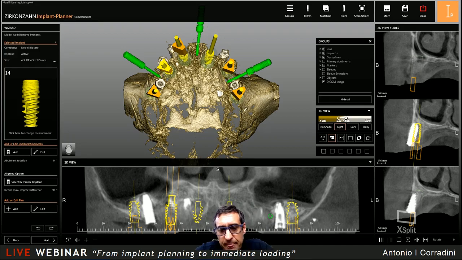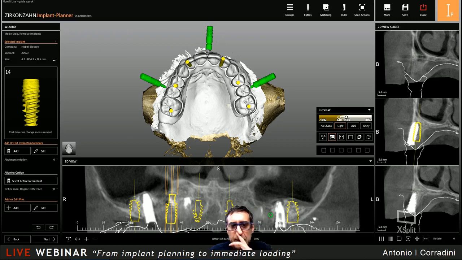And of course, here you can control everything. You have different possibilities to have a look at the software. For example, this configuration has the 2D view on the right side, you have the 2D view also on the bottom here, and the 3D in the center. You can also change it. You can adjust. You can change everything.